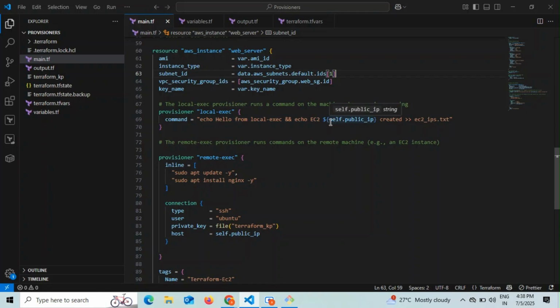Basically it will print the public IP of the EC2 that has been created. So that way I will be transferring that to ec2 ip.txt. So basically what this command will be doing is printing the public IP of the EC2, and that public IP of the EC2 will be kept in a text file.